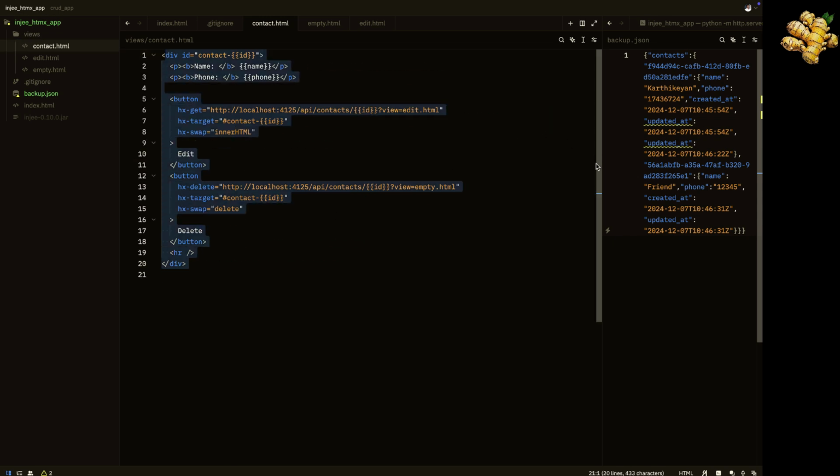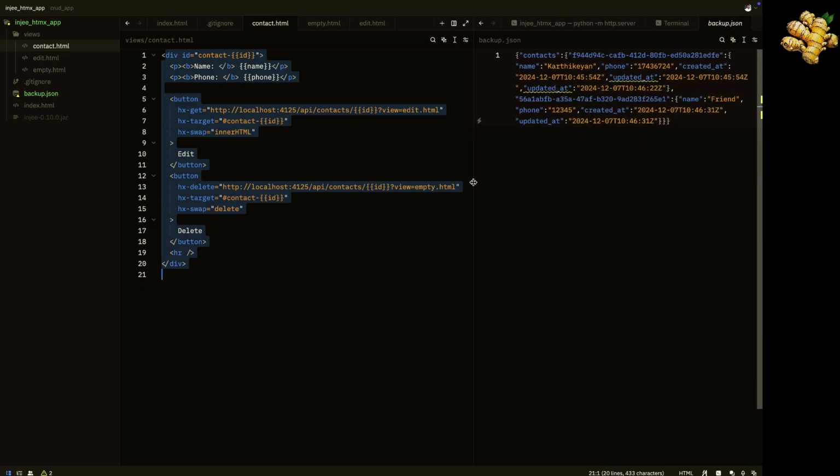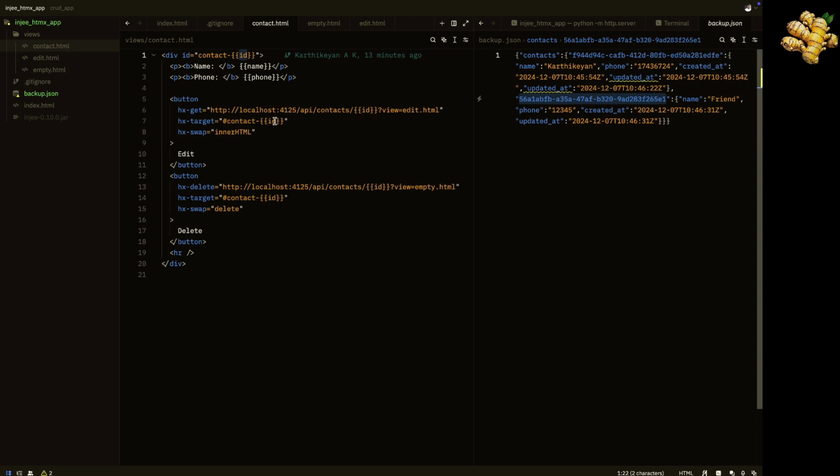A contact has a field called ID, and Injee populates the ID automatically. If you can see, this is the ID for this contact, Karthikeyan. So this ID gets filled over here, and this target is also based on the ID. It also gets filled over here. And these are all the buttons, the edit and delete buttons.